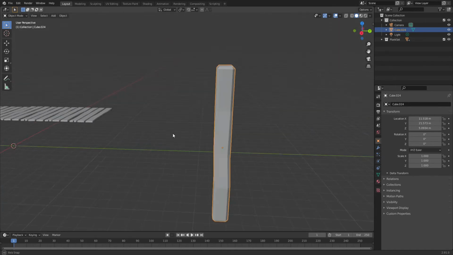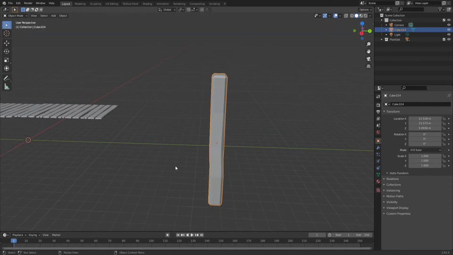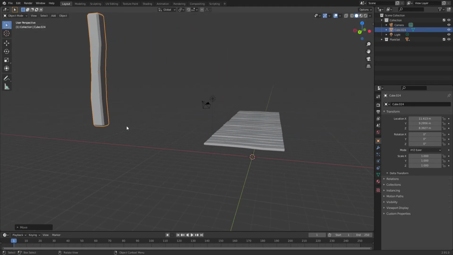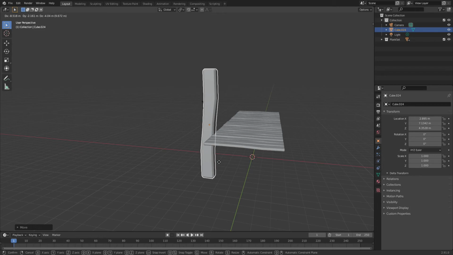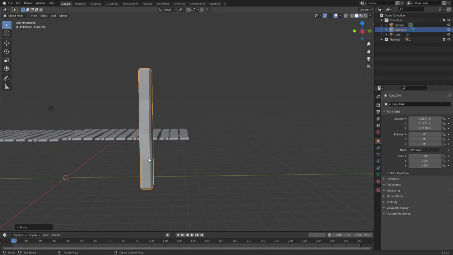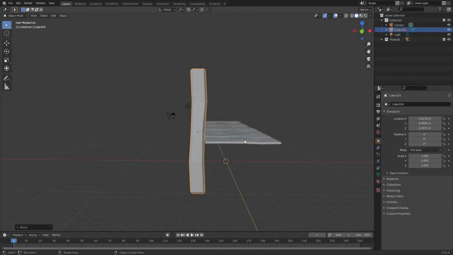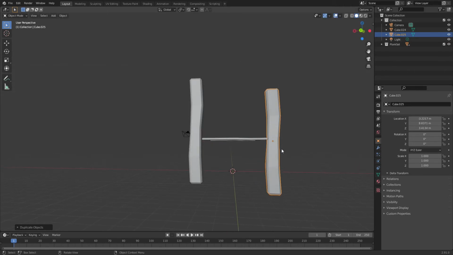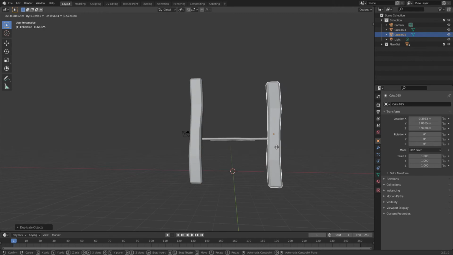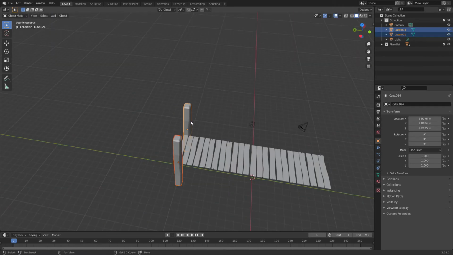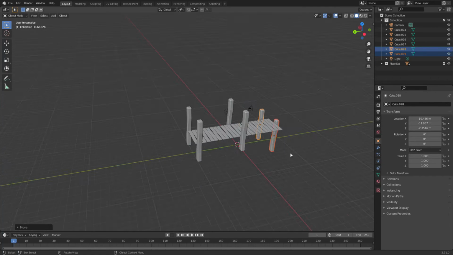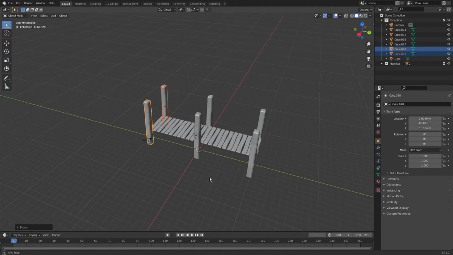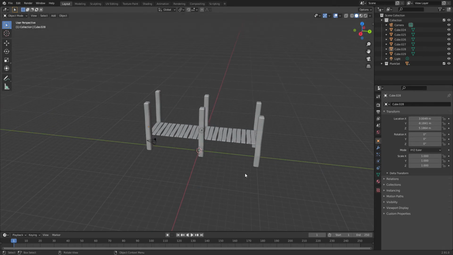And so that looks okay. You could obviously add cuts in them. You could do anything you want with them. And yeah, so now I'm going to position this as if it's supporting the plank right there. So now we're going to Shift D to duplicate. And yeah, there we go. That is the setup done.